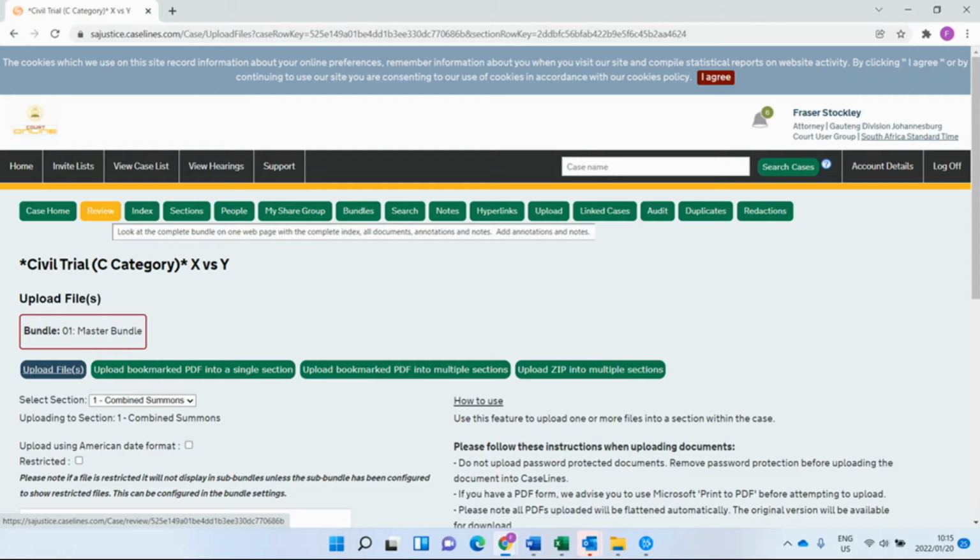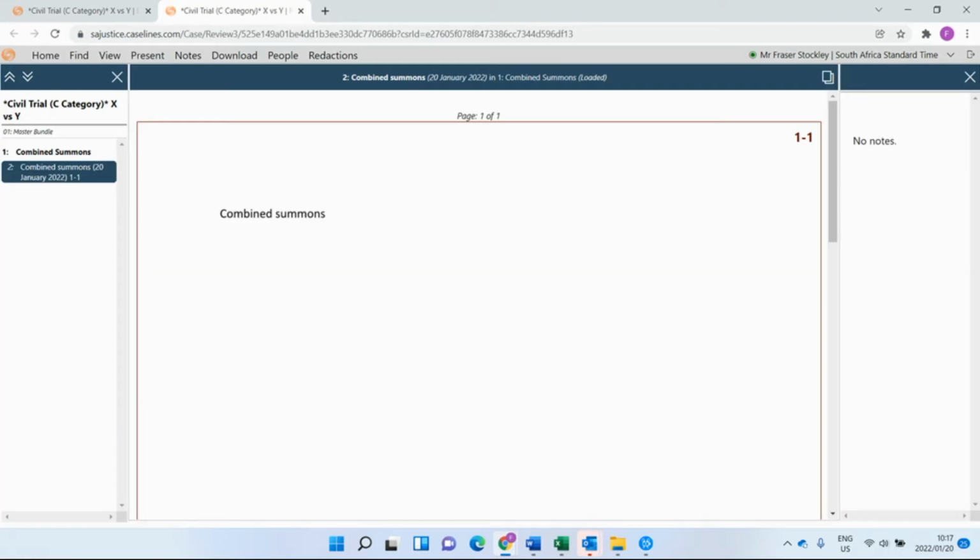You will likely receive a note stating that there are no documents in the paginated bundle, Master Bundle. This is because it takes a few moments for recently loaded documents to be paginated. Give it 5 minutes and then click Review again. You should now see your Combined Summons section. Click on it to see your uploaded paginated summons.